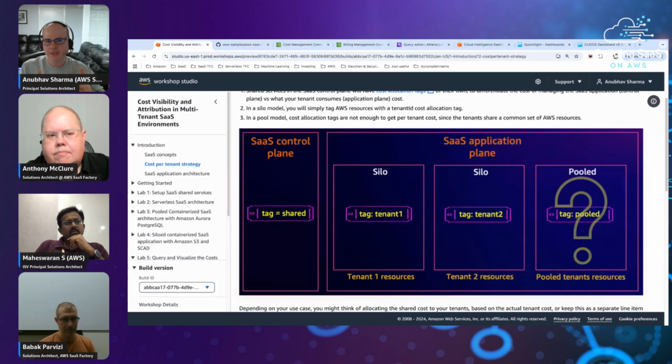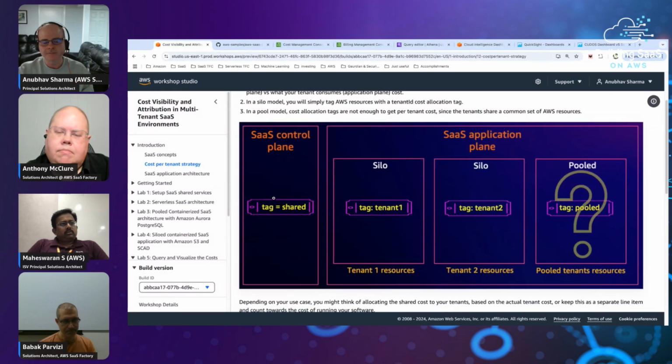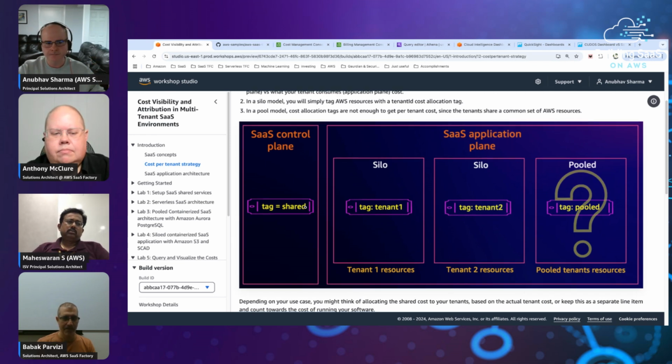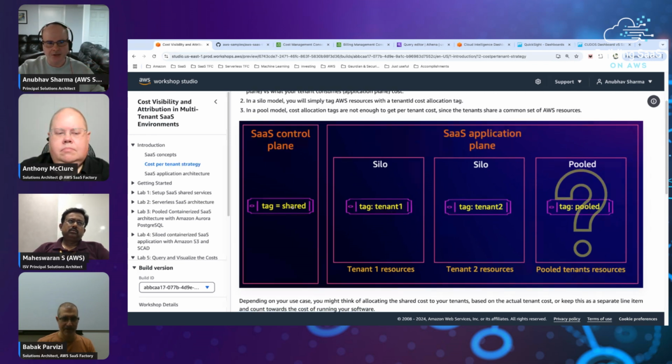If you think at a high level, this is like a 10,000 feet level view, you can easily determine the cost of your control plane and the cost of your silo tenants by just using cost allocation tags. If you look at this diagram, you can tag your shared resources with some sort of tags. Obviously, you can make it more granular as needed, but the point is that the cost of the control plane is a separate line item. You can figure that out using cost allocation tags.